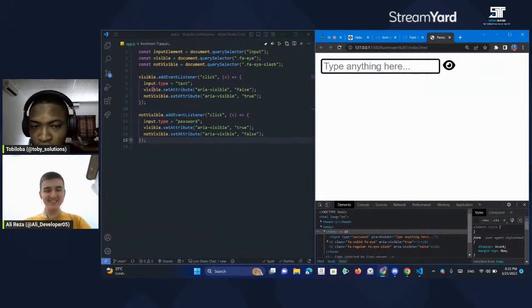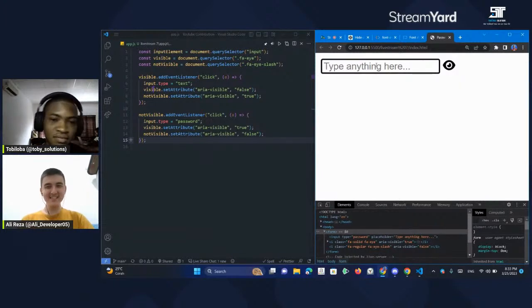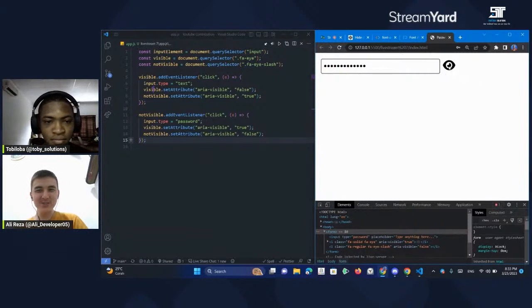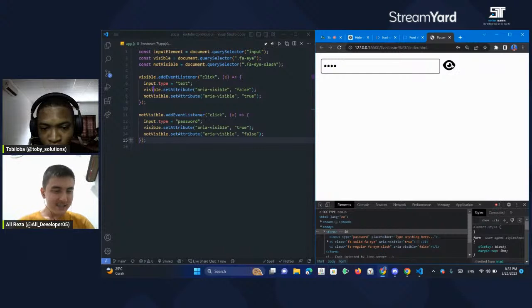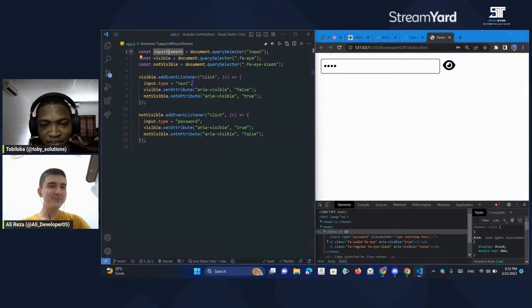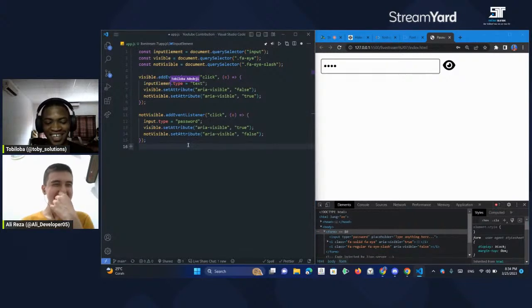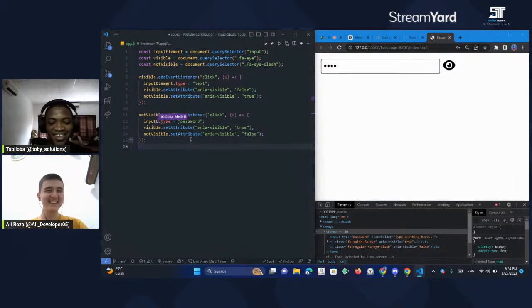Let's write something like this. Whenever I click the icon, it's going to... Oh, it's not working. Wait a second. Something is wrong. Oh, the input, you specify the variable input to be input element. Okay, that was a rookie mistake. Input element.